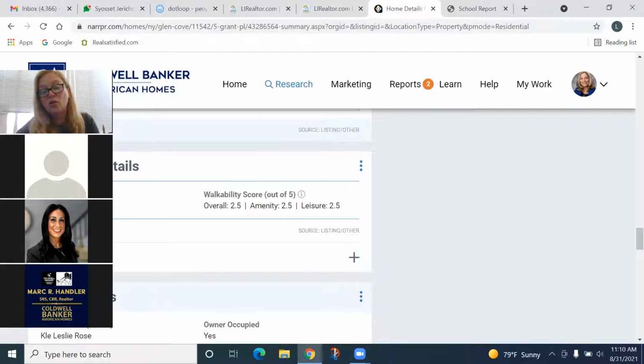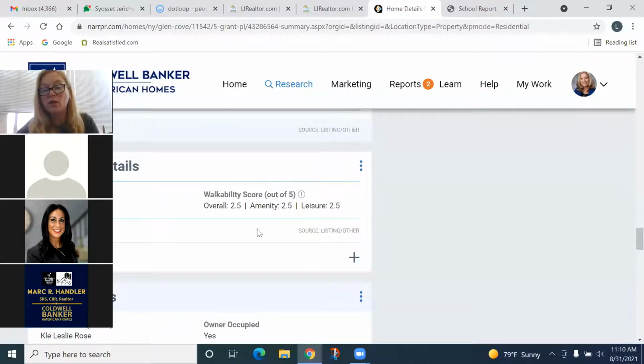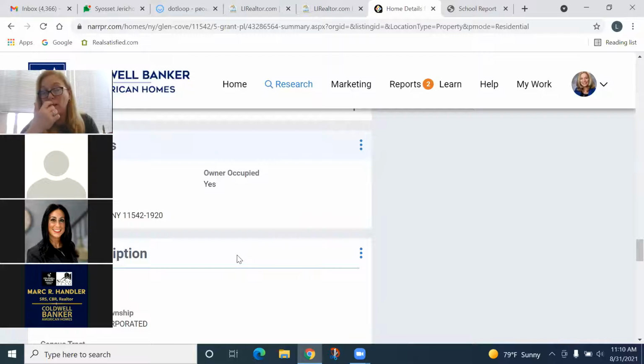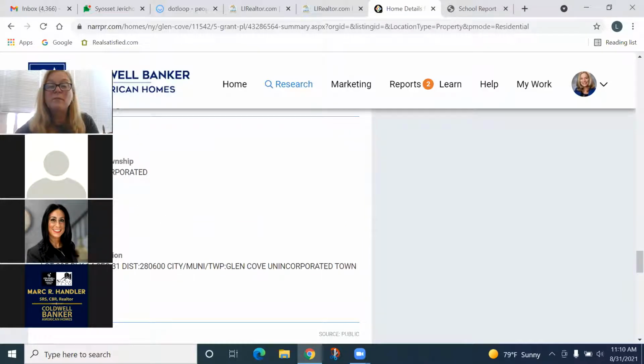It's K. So down here, if you scroll down on a property, it's going to give you the flood zone. It'll give you the walkability score. I don't live here, but I do own this house, and it will tell you, this is me. Is it owner occupied? Well, it's not. Okay. It will give you the parcel number, what city, municipality.